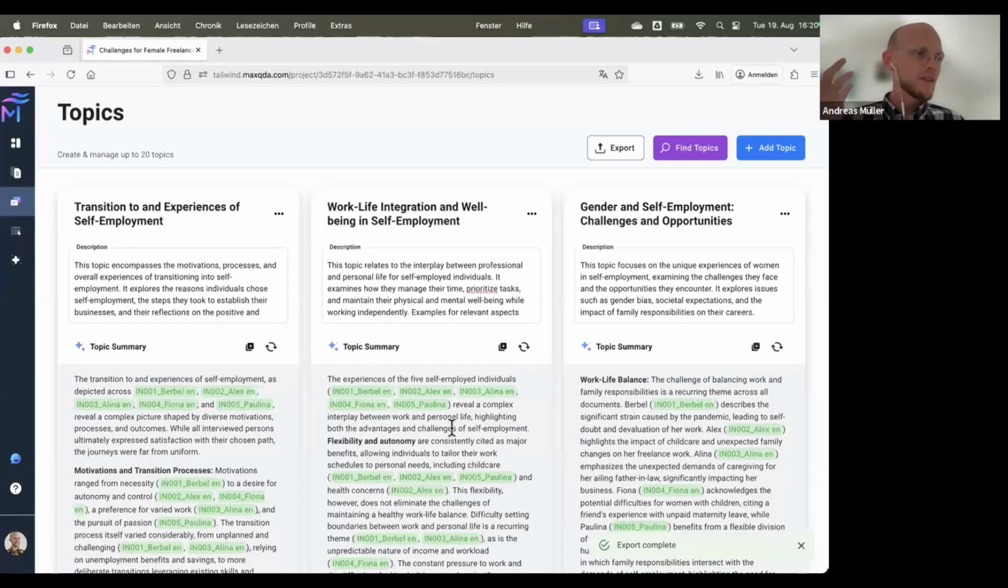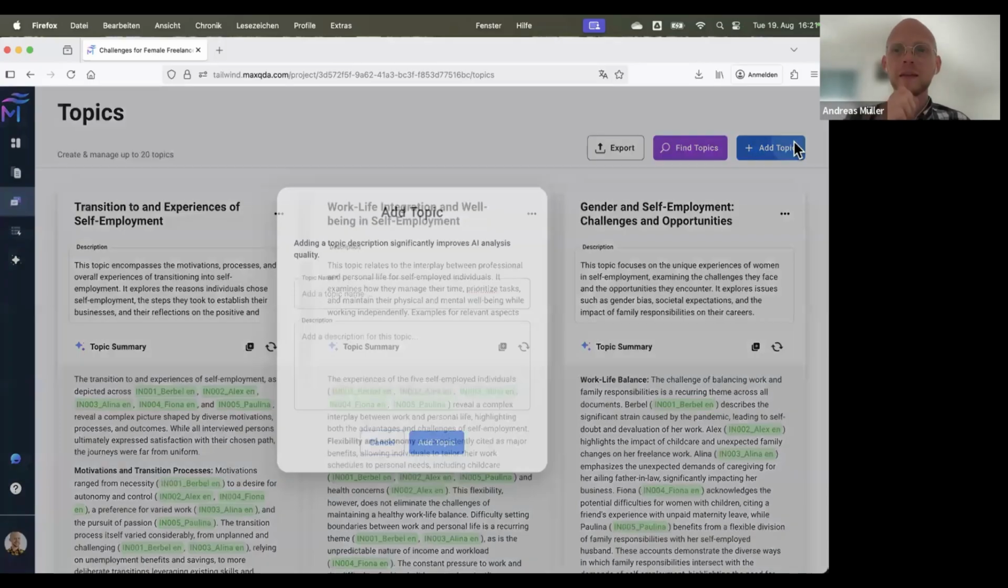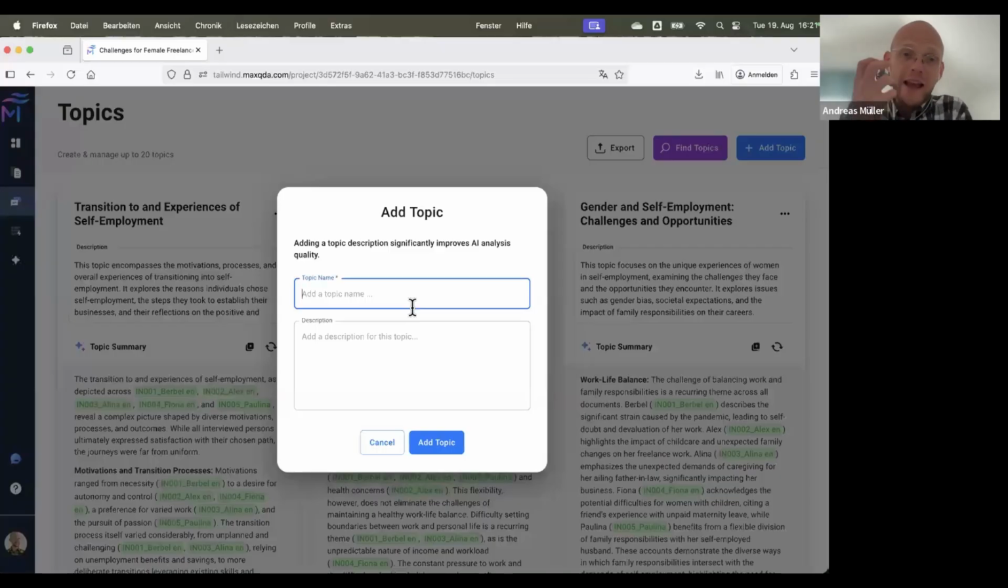But what if we don't like these summaries because we have our own unique topic that MAXQDA Tailwind will never find because it's so unique? I can just say add topic and create my own. And I create a topic here that was actually a topic in the research. And what topic did MAXQDA Tailwind not find? My topic here is perceived self-image.